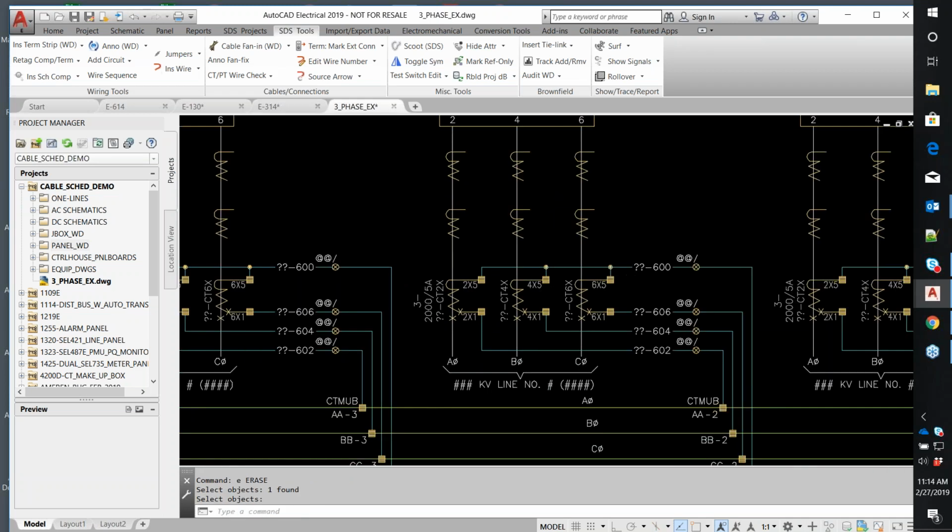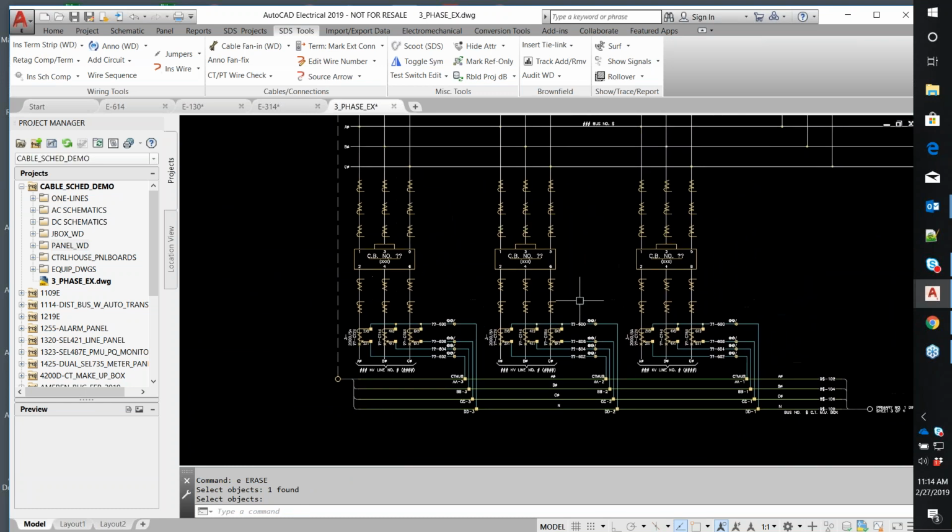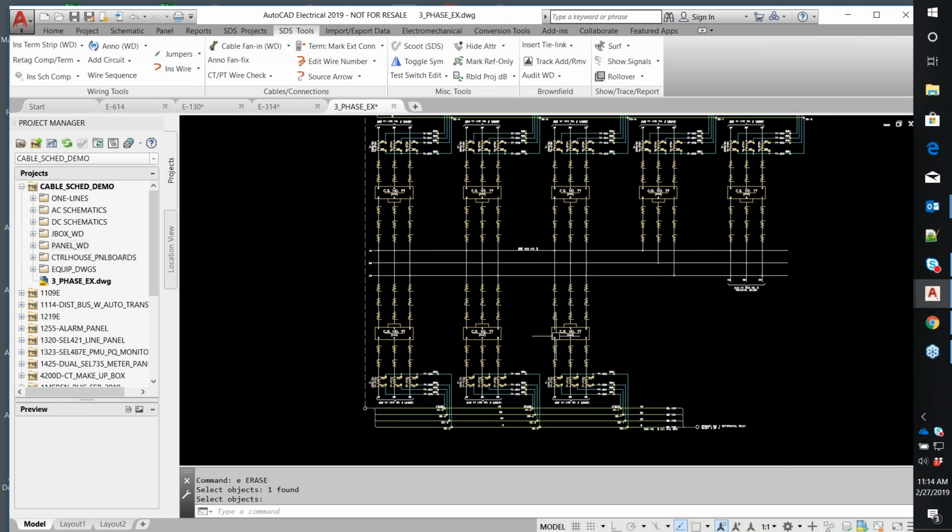So this tool, the Show Wires tool by SDS, takes the existing AutoCAD Electrical Show Wires command to the next level and adds a number of additional functions to it.